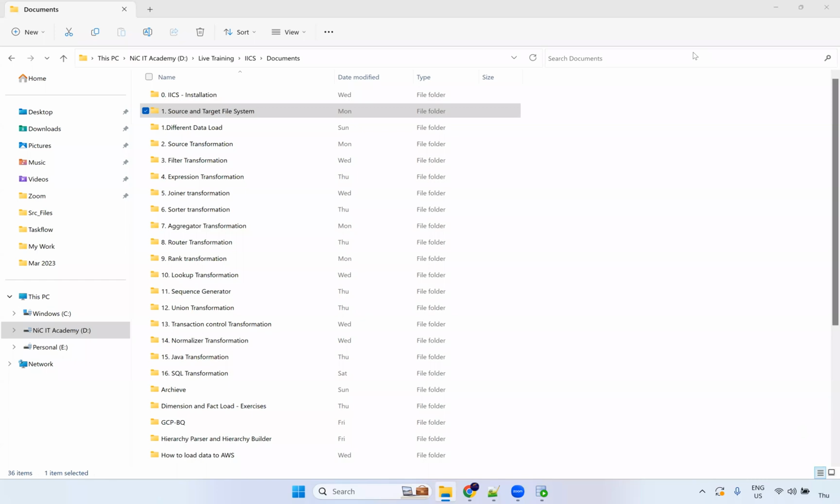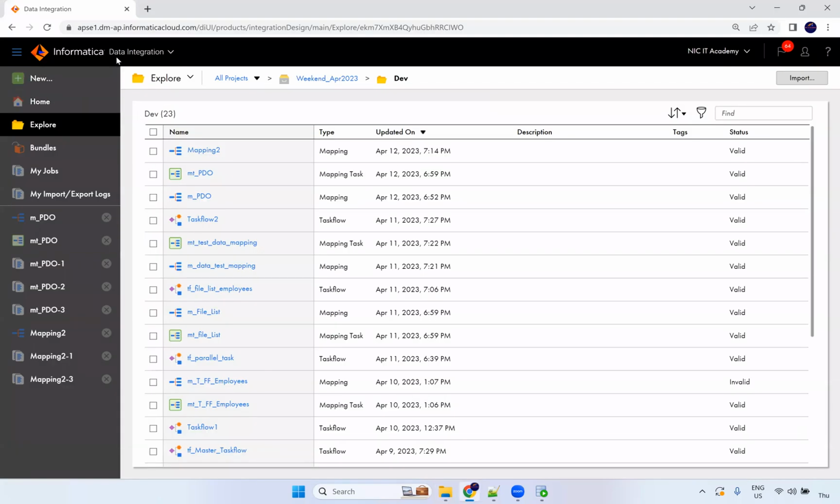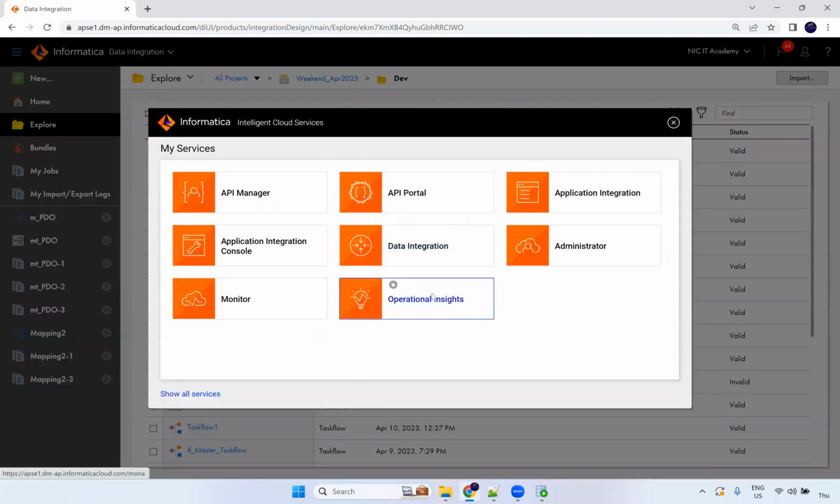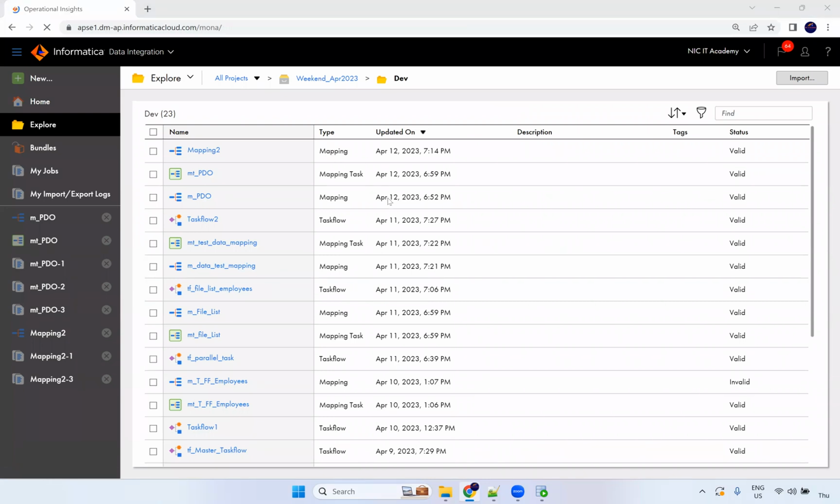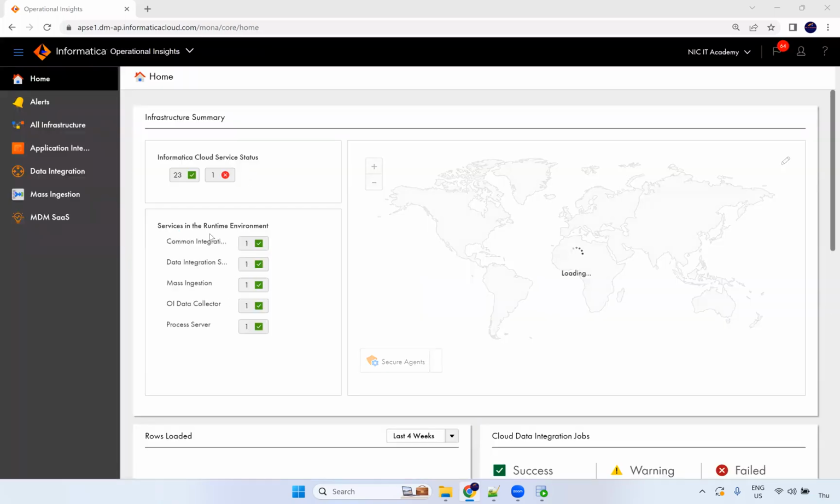So we have access to metadata tables. If you want to access the metadata tables, you have to create an API call. A REST API call you have to create, and only through that can you access it. Otherwise we cannot access it. If you go to the services, Operational Insights, it will show you the basic level of metadata information. And one more service is there, Discovery IQ. That also will give you metadata information, but that's a paid one.